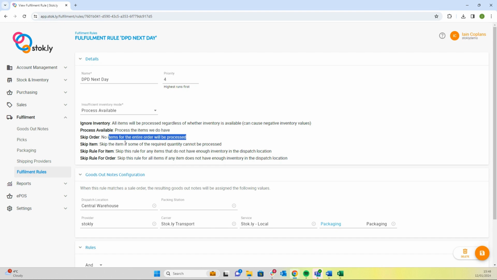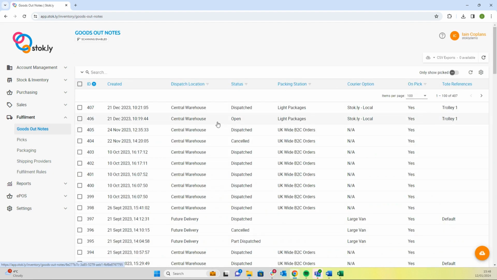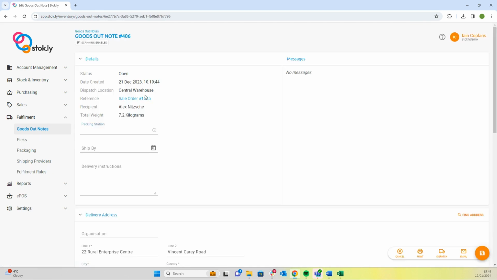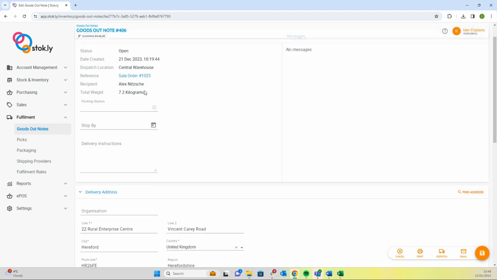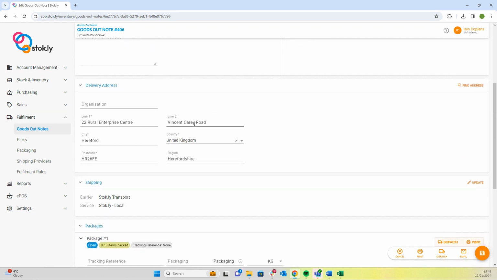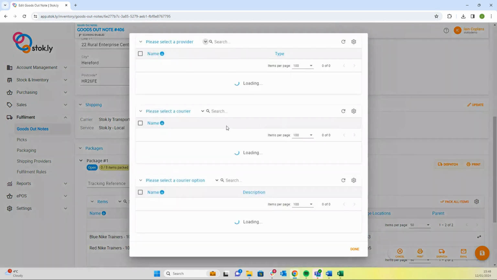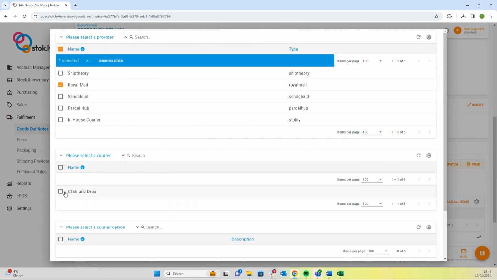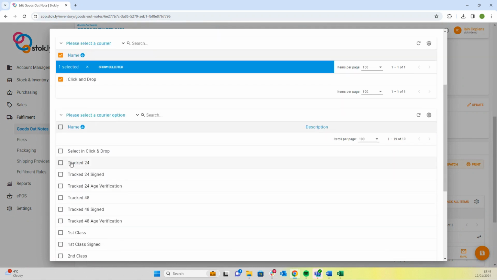Once the fulfillment rules have run, that creates your goods out notes. These are your dispatch notes, fully editable. So they link back to the sales order. It would show any delivery dates, instructions, messages from sales orders. Again, delivery address is fully editable with an address lookup. If you need to change it, you could update your courier and change that to a different courier service.